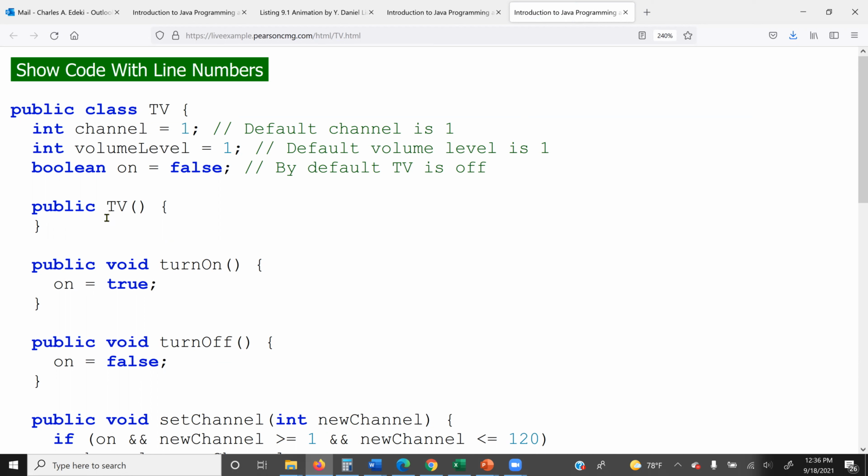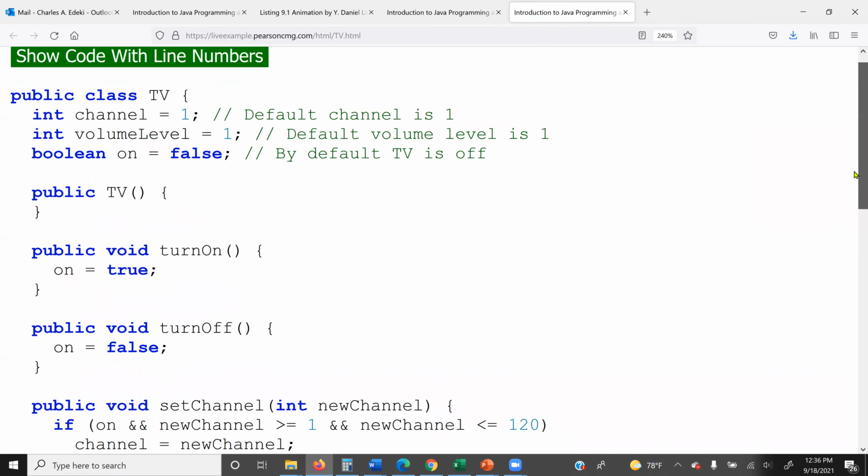So we have our constructor again. We can see the name is TV, same as the class name. This is the default constructor. It doesn't return a value. If we call this constructor, the channel by default will be 1. The volume will be 1. The on will be false. Now we have a second method.